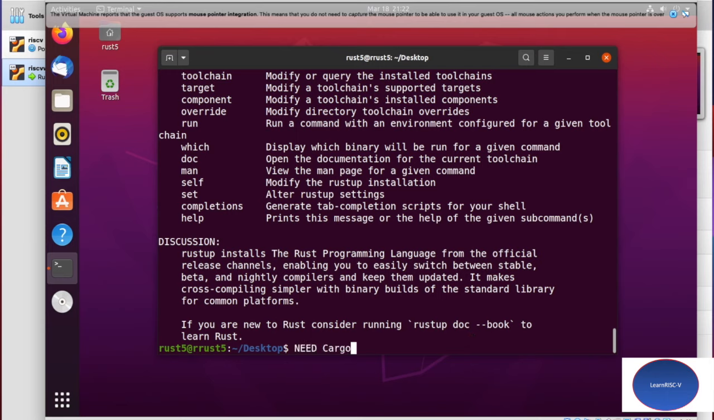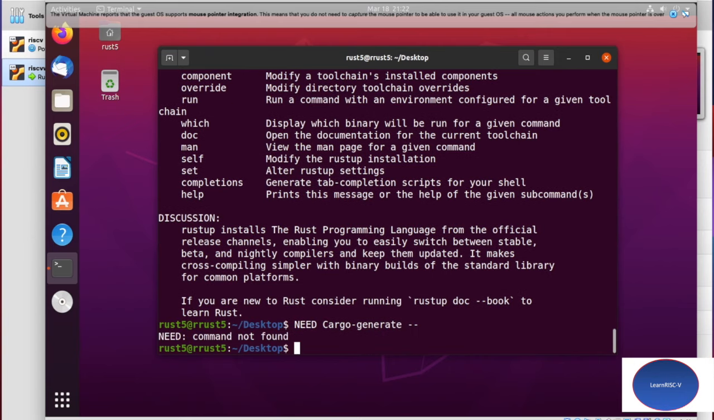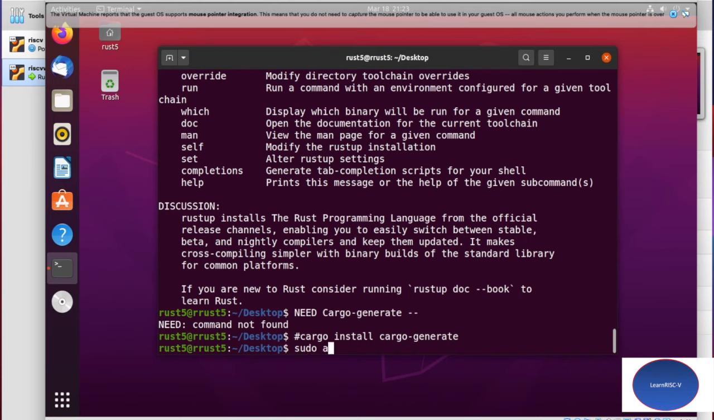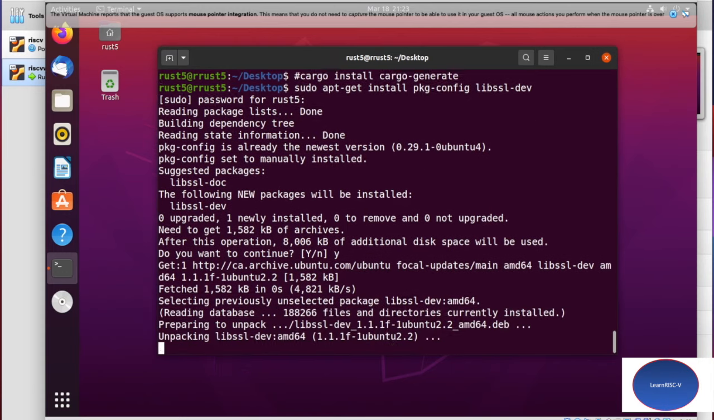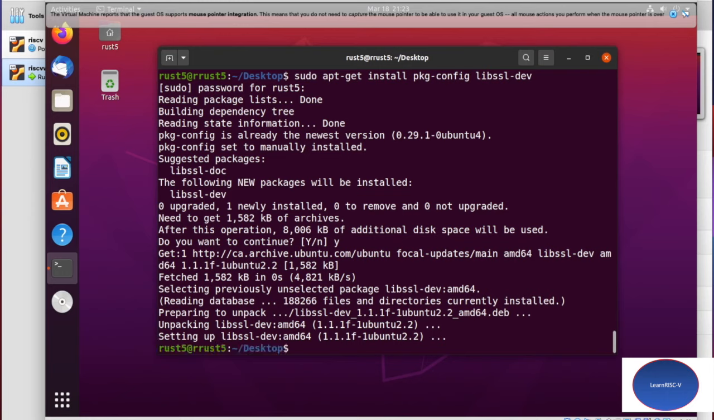Now we need cargo generate. Cargo generate makes the lives of developers easy. Let's see, this is a sample example: cargo install cargo-generate, and then you give a git path. Basically, cargo generate helps you quick start with a pre-existing git repo or git template, but it needs libssl. So you have to install the SSL library.